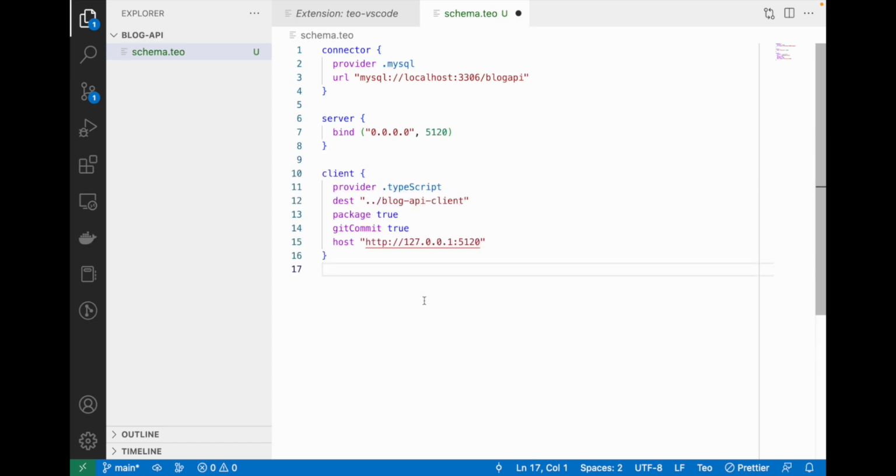Then we declare client. This generated query client will send requests to our backend server. We specify it should be a TypeScript client. It should be somewhere named blog API client. It's a package, full package. We use Git and let Git auto commit this first commit.